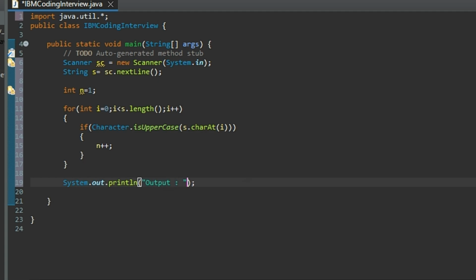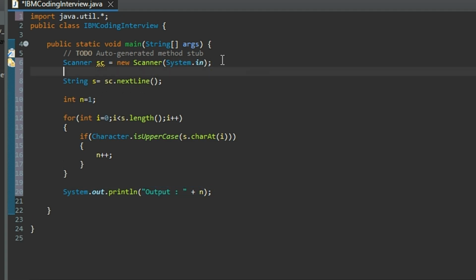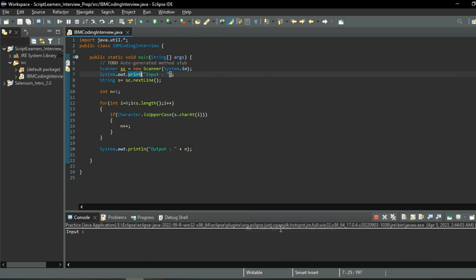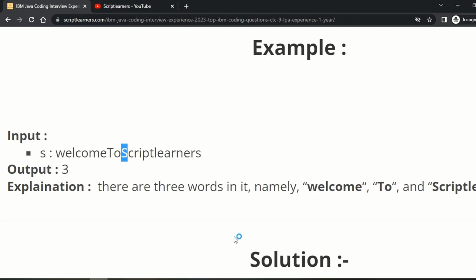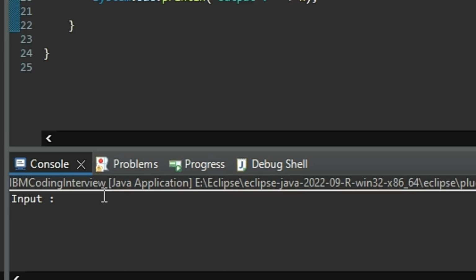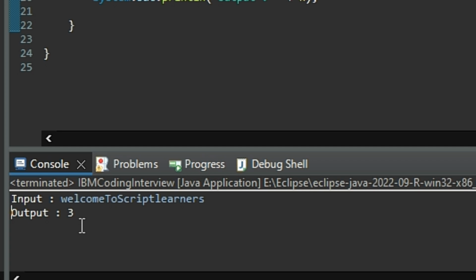Output plus n. Okay. And I'm also doing a sysout here, Input. Let me run our program. Okay. It is asking for the input. Let me pass it here. So we got the output as 3, which is correct.